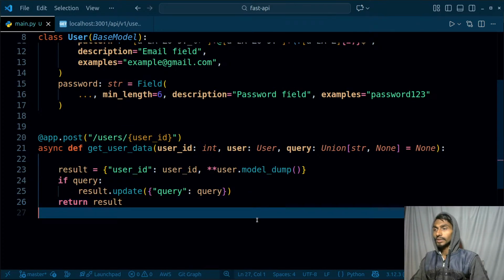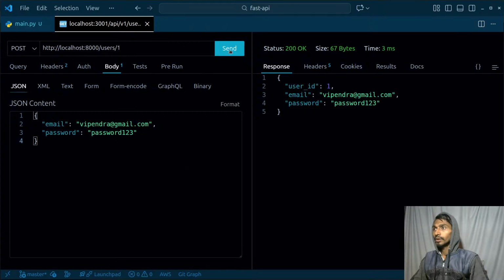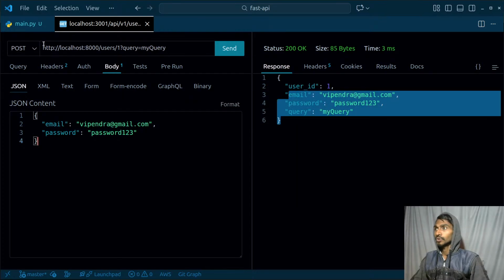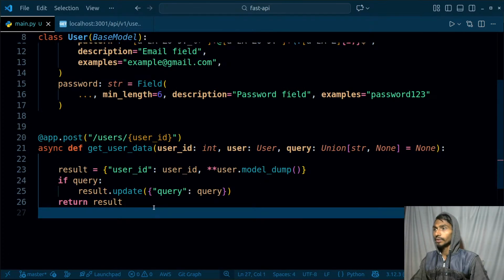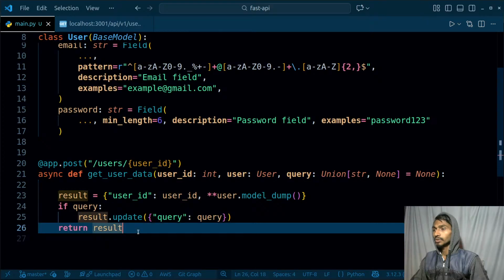So that's it. Let's try it out right now. Users, one, body I'm already providing. This is the ID. That's fine. User ID in this. I can even provide the query parameters just like this, and query is gonna be equal to 1 or my query. Send it, and now I'm getting my query as well over here. That's fine. This is how I can simply go ahead, and lastly I can just copy and paste the things.